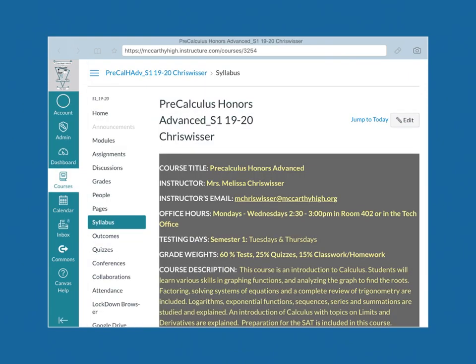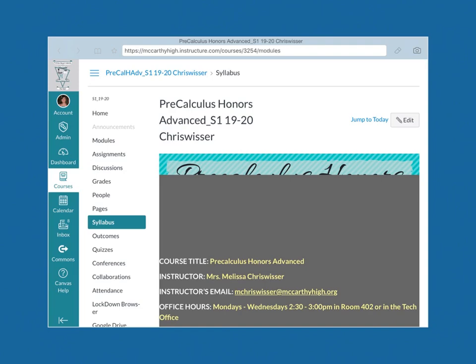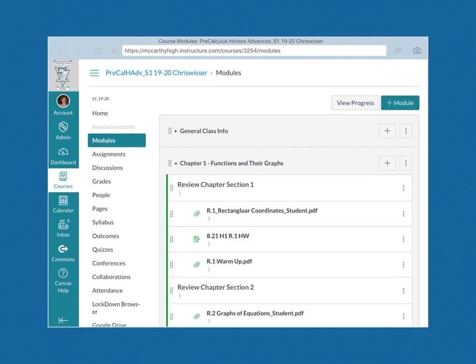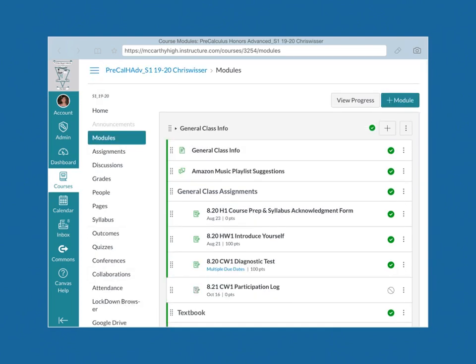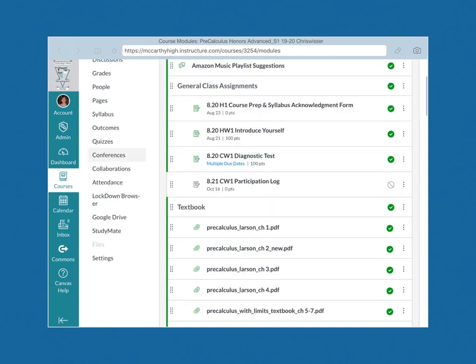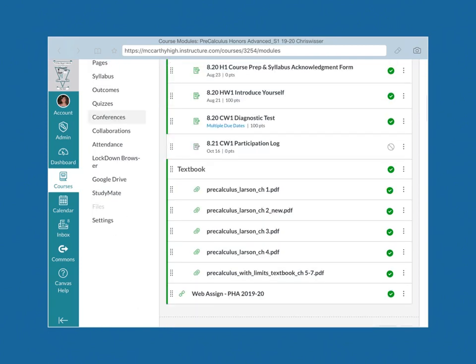And then I need you to click on modules. And realize mine looks a little bit different than yours. You're in the app, but it's pretty similar. Okay, on the general class info module is a link all the way at the bottom that says WebAssign PHA 1920. I need you to click on it.